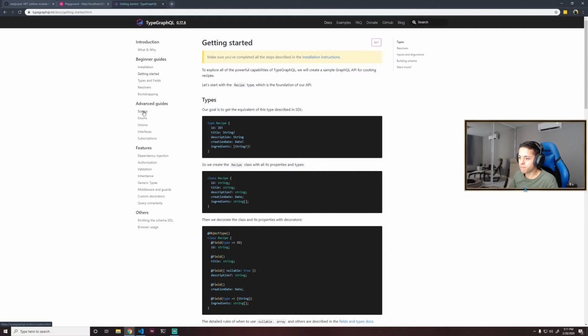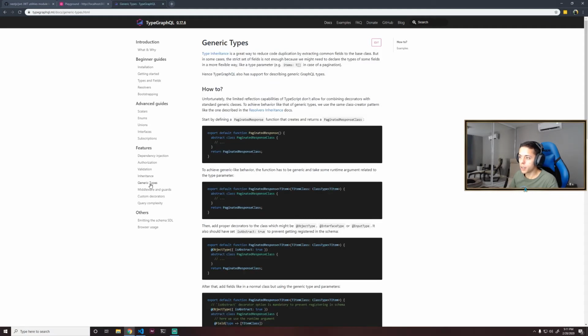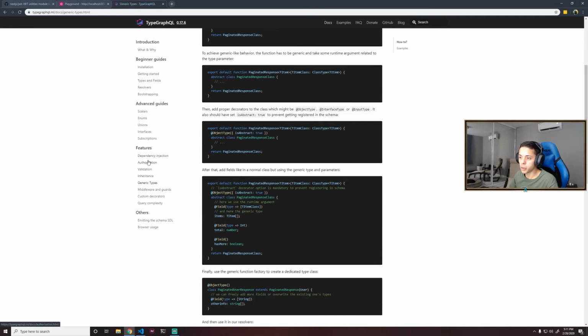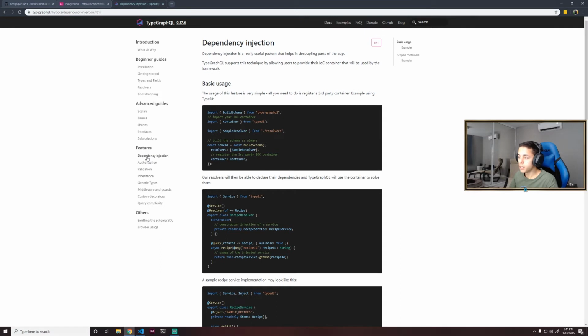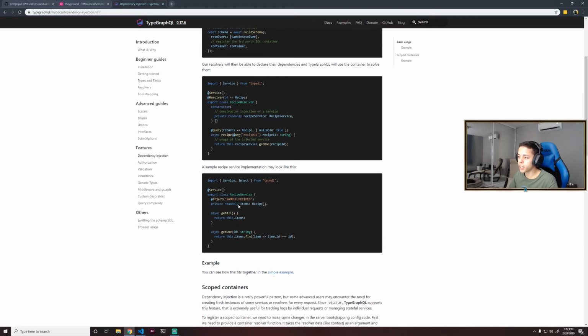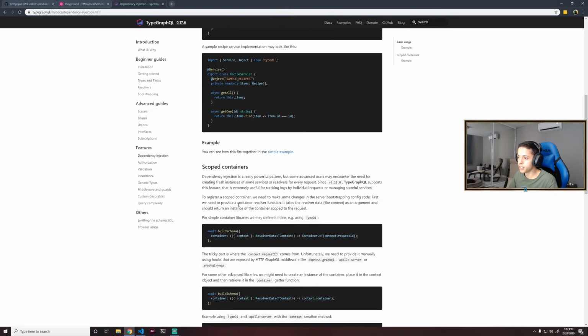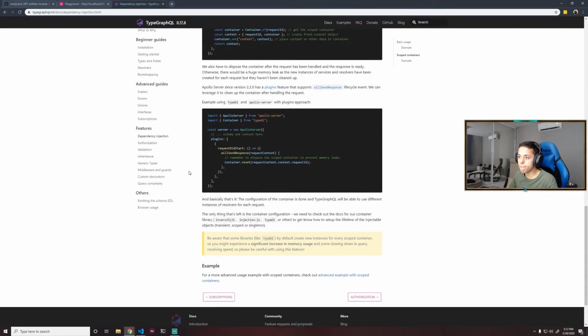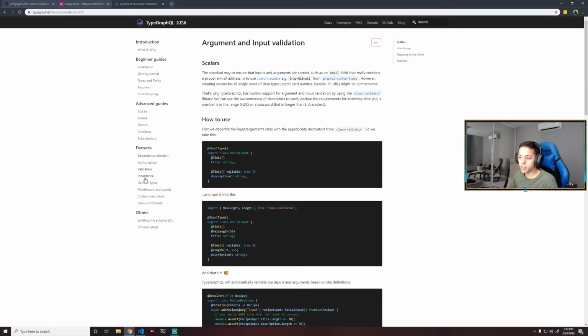Come on, dude. Type inheritance is a great way to reduce code duplication by extracting common fields to the base class. No, this isn't what I want. Dependency injection. Service? Oh, okay. So you can actually just put the services inside the. Yeah, I don't care about that. Damn it, dude.